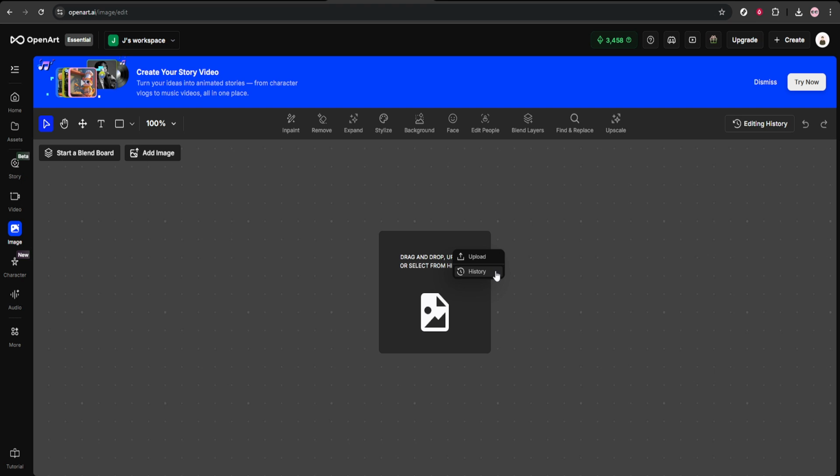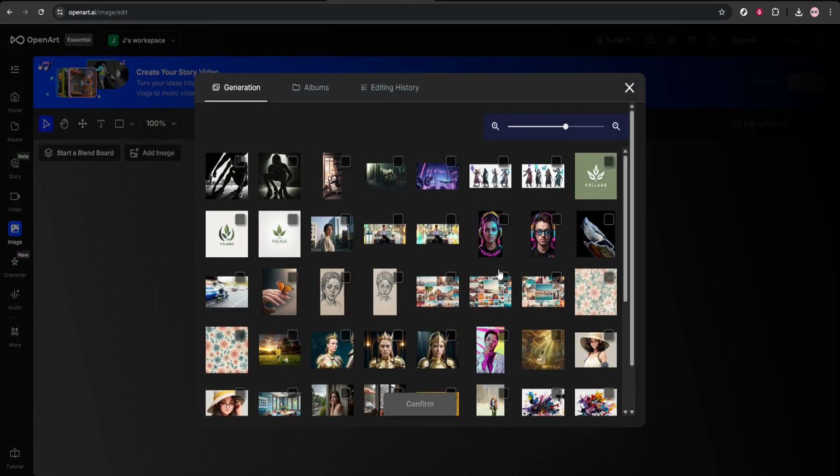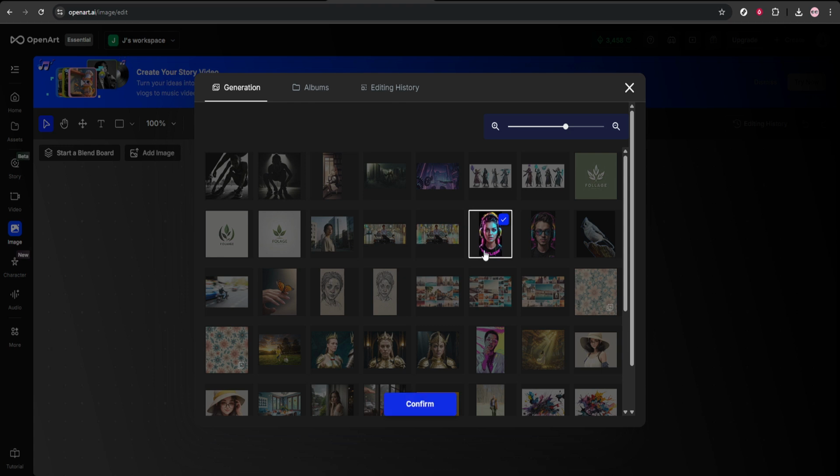If you've edited something before and want to continue, you can go to your edit history instead. That lets you revisit past projects without starting over. Either way, select the image you want to crop so it appears on the canvas.